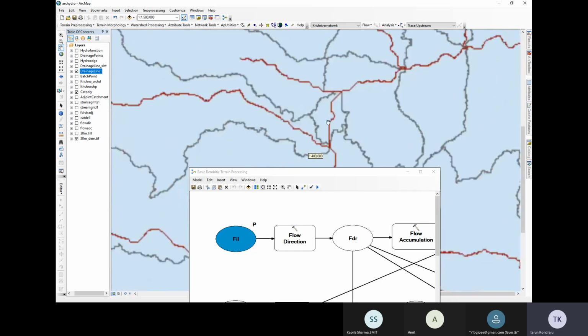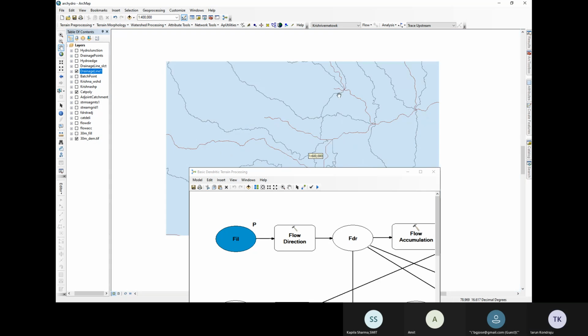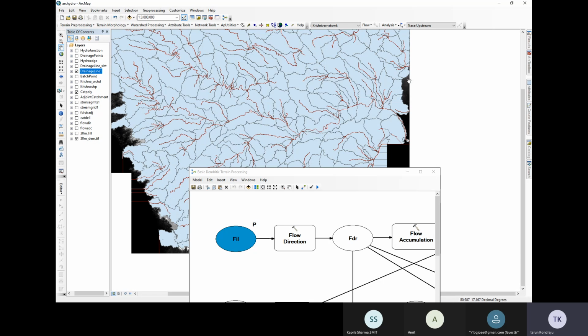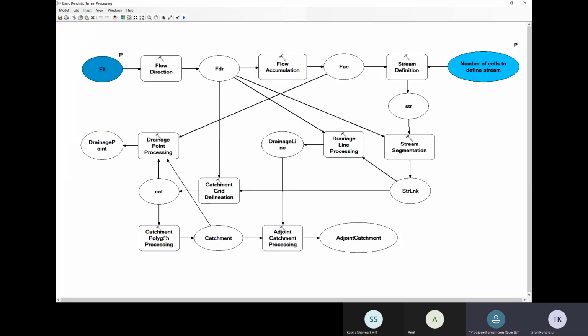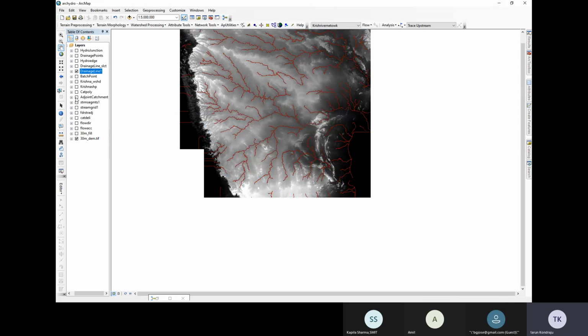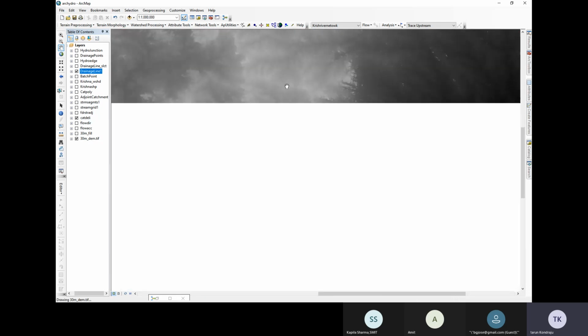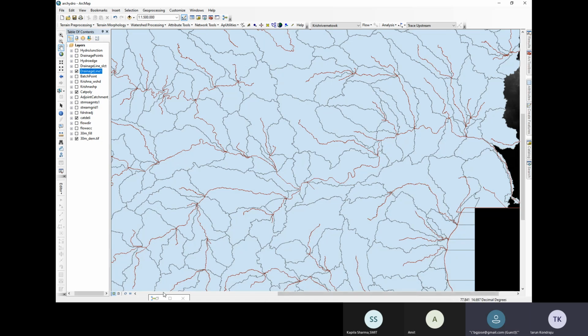Because I developed stream link, every link, every stream has its own independent watershed. And this entire thing is called catchment polygon processing. I should show you this thing actually. You see this? This is how the raster is developed. From raster, I converted to polygons. That is where I get the polygon.